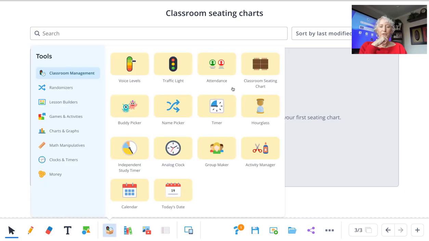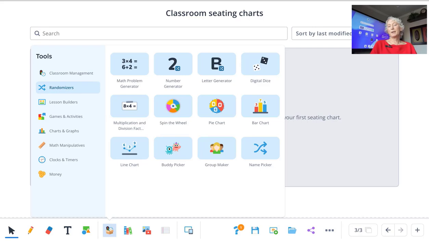We'll take a look at even more of them here. We have, with the class list, as I mentioned, attendance. We have name pickers and buddy pickers. We have group makers and even rotation stations. So lots of things you can do with the class lists. So if I go down to randomizers, we have some flashcard options for addition, multiplication, division, subtraction. We have some number generators and letter generators for our younger students. We have some dice that we can use for probability. We have some graph options.